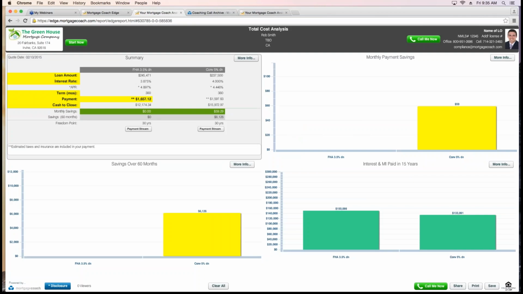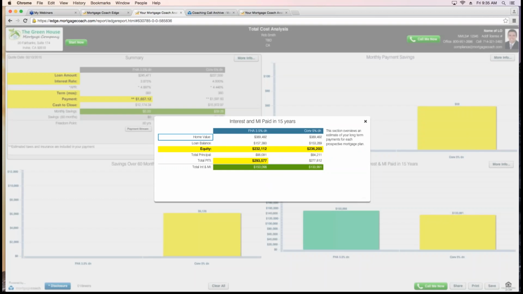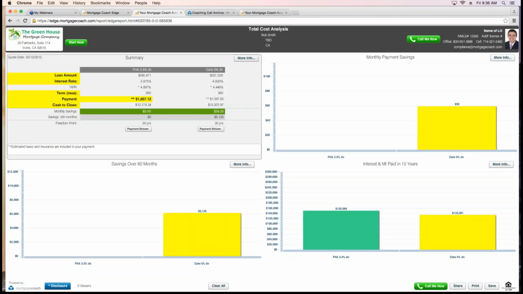Lower right-hand corner just provides that total interest and MI paid over that 15-year period. More info provides us that home value. That's that property appreciation rate. So each year, 3% is appreciated, and we provide you that value, as well as the loan balance at the end of the 15 years, how much equity you have, how much total principal you paid, and how much in PITI payments. So a lot of details within that more info in the long-term area.